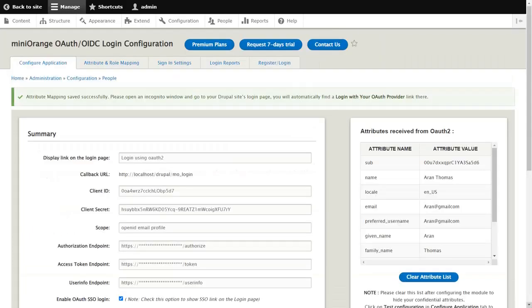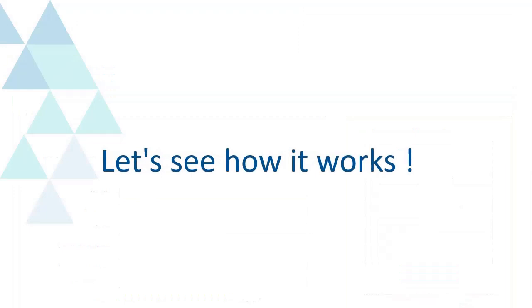Should you run into any roadblocks while configuring our module, you can send your query by clicking on the Contact Us button. Let's see how it works.